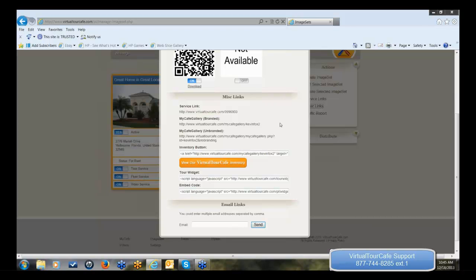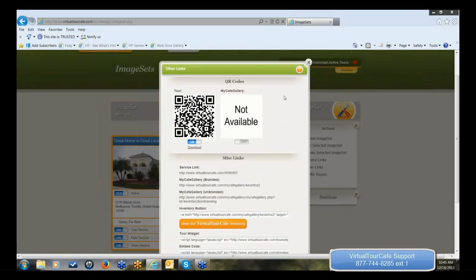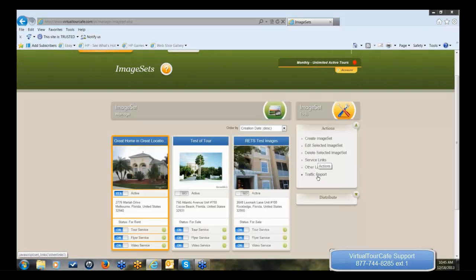Now, your webmaster or the person that manages your website would know how to use these, and if you wanted to email this page to your webmaster or to the person that manages your website, you can do that, and then they would be able to look at which one would fit with your particular website and make it look really nice. So QR codes and links to embed the virtual tour and or all your virtual tours into your website are here on the other links.